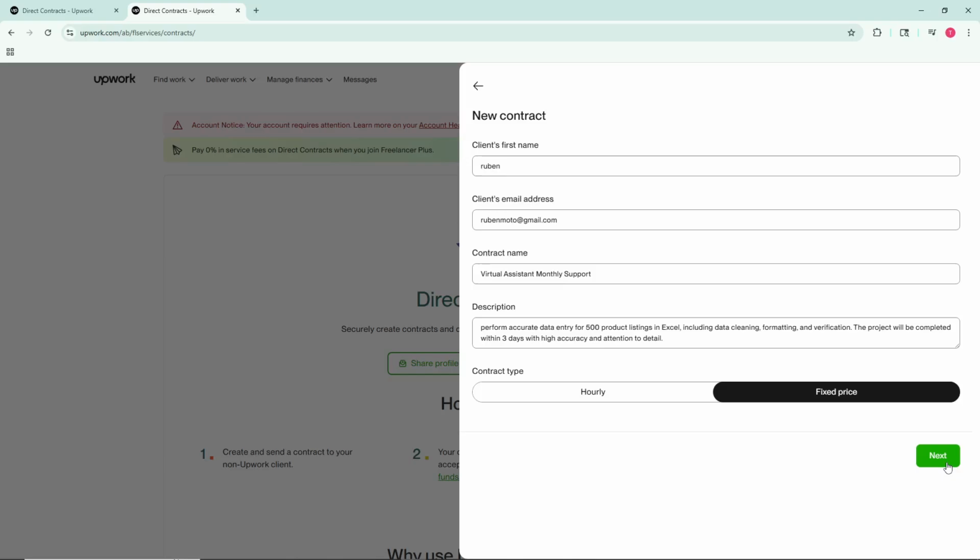And that's it. You've successfully created and sent a direct contract on Upwork, establishing a professional working relationship with clear terms and platform protection.